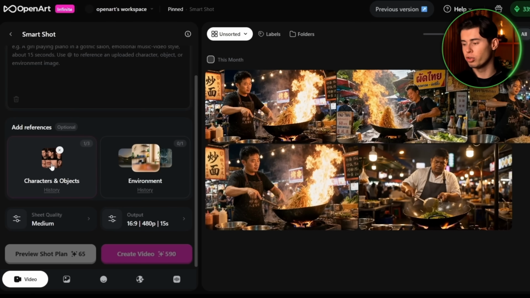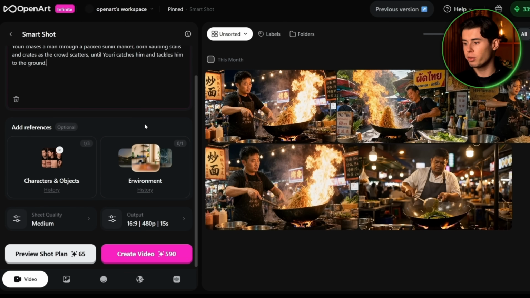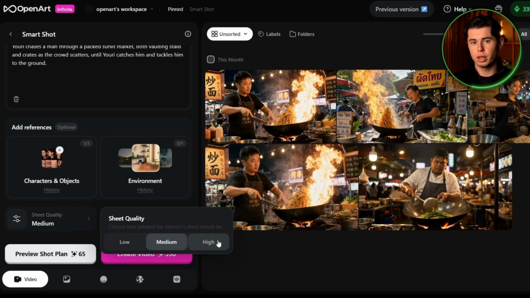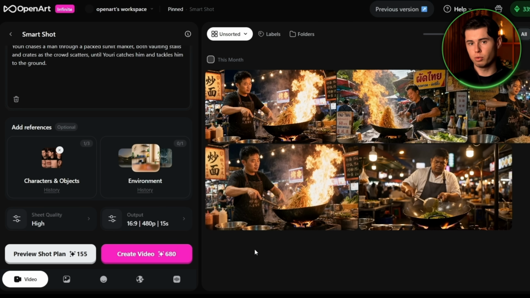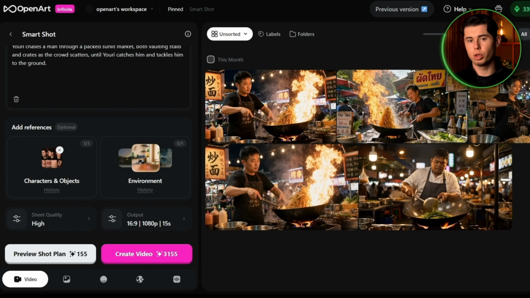So let's add the character sheet, and now all that's left is to add a prompt, and this is what I'll say. Next, for the settings, I'll go with the sheet quality at high for the best results. And for the output, I'll leave it on 16:9 for the aspect ratio, go with 1080p for the resolution, and 15 seconds. Now I can create the final video with just one click. But what I usually do to get the most control out of it is to press on Preview Shot Plan. This will give me the exact strategy for it, so let's do that.